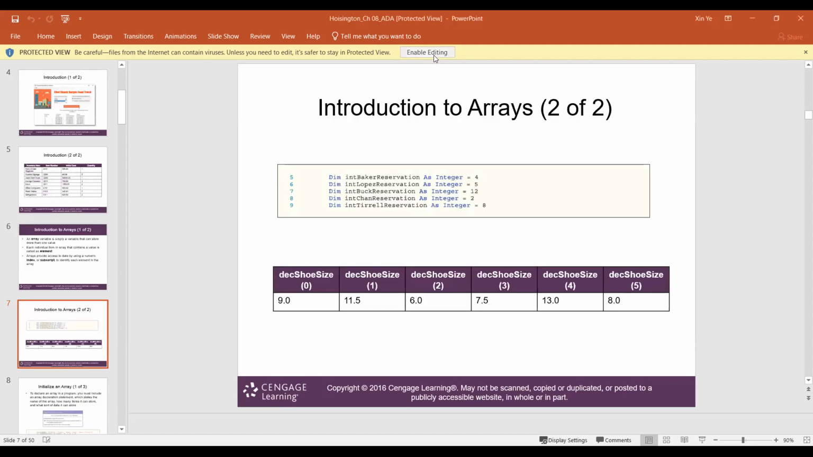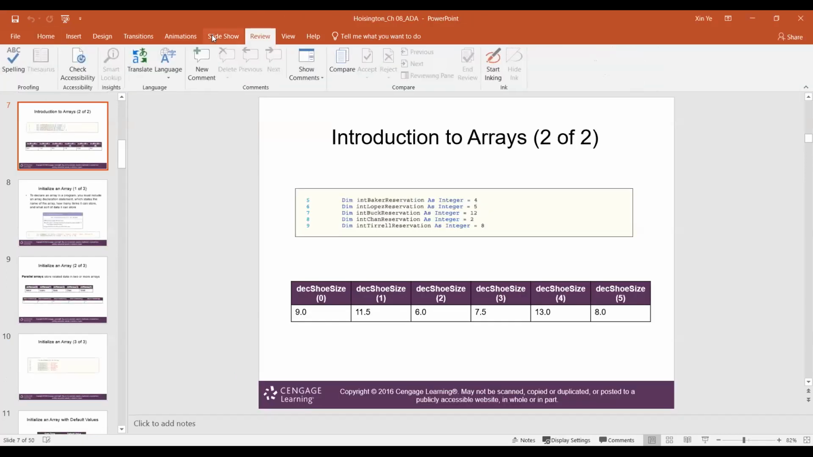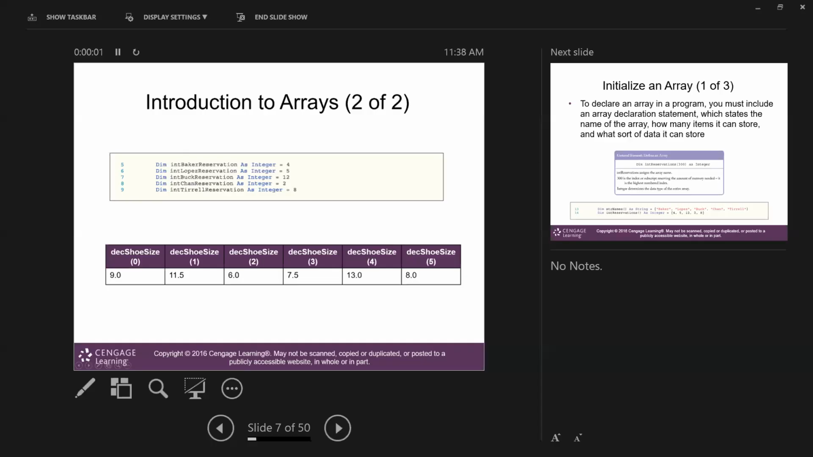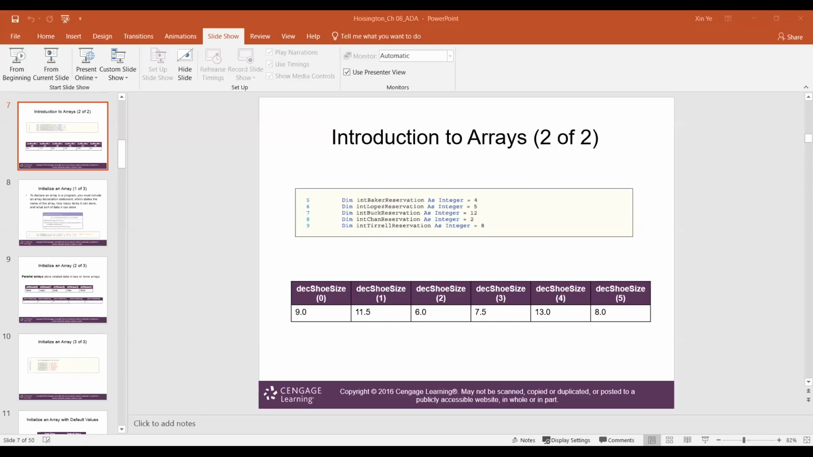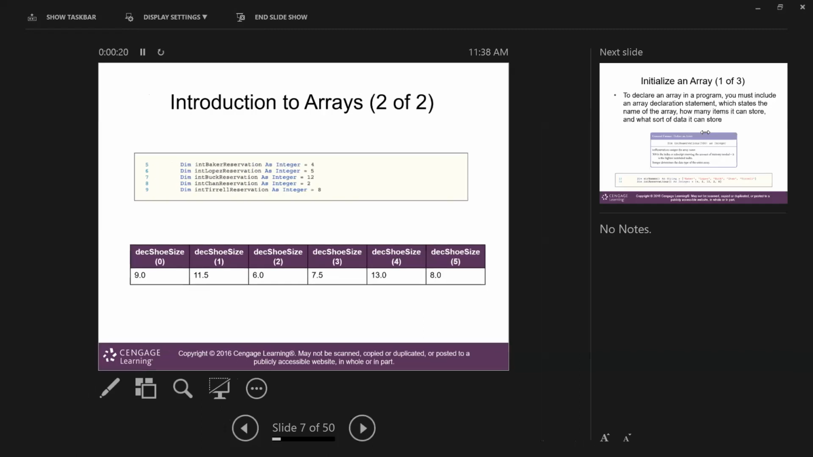So you can see here. Wait a second, I'm going to show you slides. Show here. How do I close it? Okay. This is the display setting.